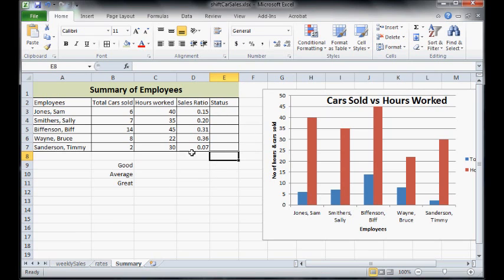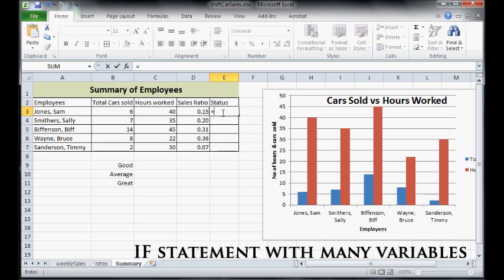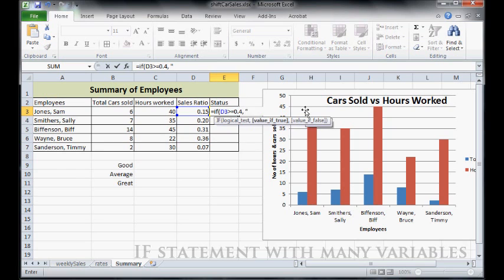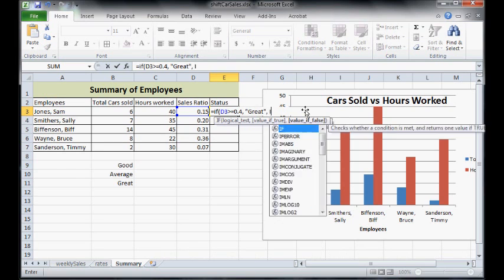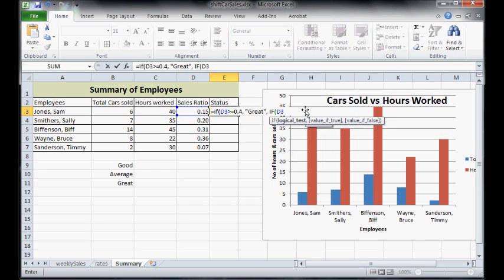Alright, now let's make it so that if the ratio is greater than 0.4, then our status is going to be great, and it will just decrease worse and worse the less it is. So let's make the if statement: equals if D3 is greater than or equal to 0.4, make it say great. If D3 is greater than or equal to 0.3, make it say good.